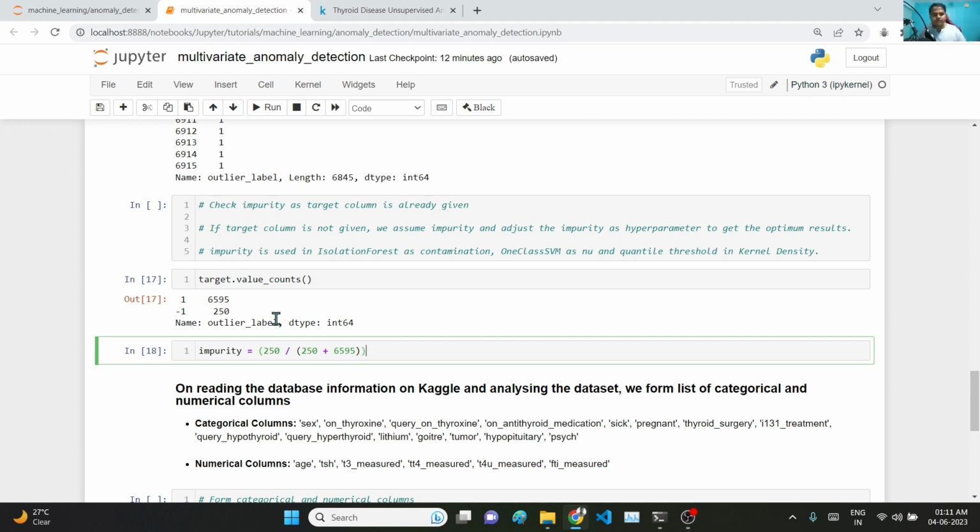If we don't have such a target column, then we have to calculate such impurity on a case to case basis. And if you have an expert who has worked with such items, or has the domain knowledge of how many values will be the outliers or anomalies, then that person will be able to give this impurity. If not, since it is a hyperparameter, you can train and evaluate the model, and based upon that you can select the impurity which gives the best result for that particular data set.